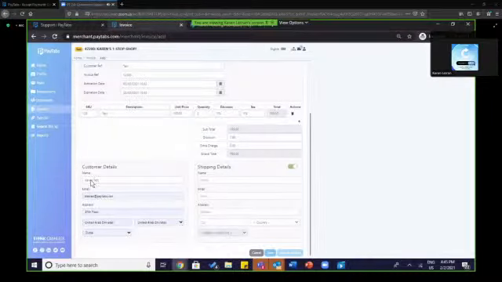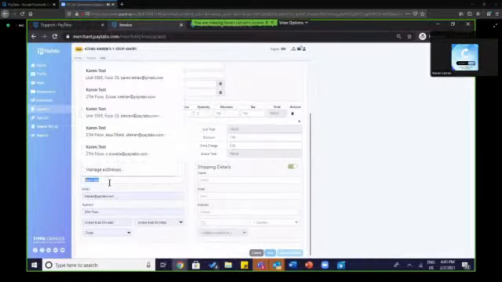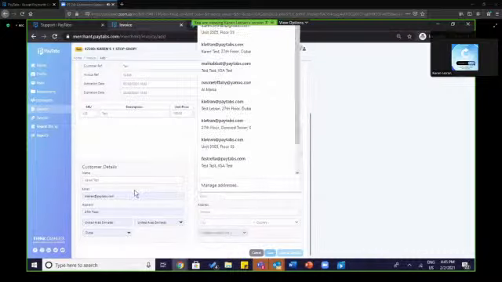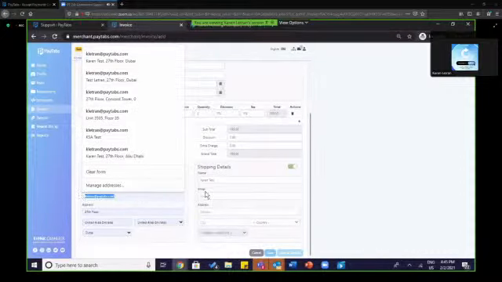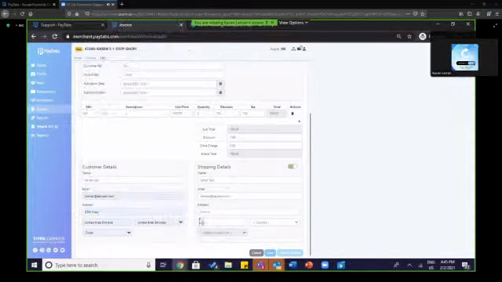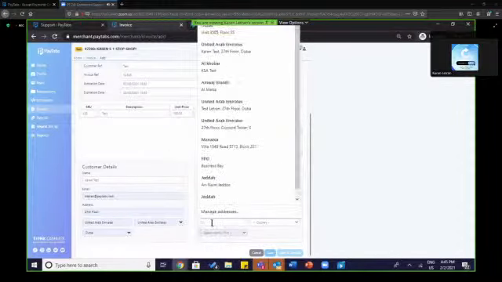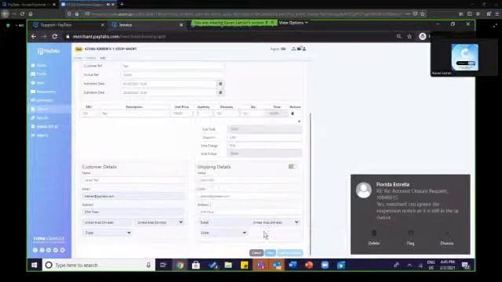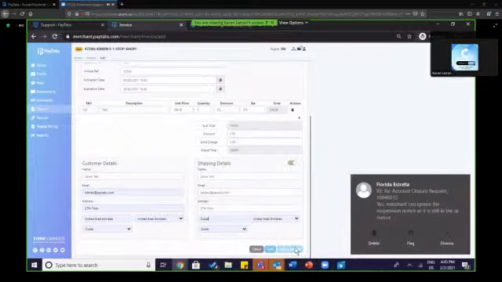Make sure you fill in all the information that's required. You can decide whether it is a shipping details or not. For physical goods, you don't need the shipping details. For this purpose, I will fill in the invoice. And save and send, or you could save it.